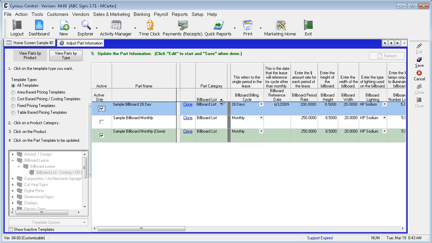The next column contains a drop-down list of the available billing cycles and simply refers to a single invoice period. The selection will be the default value auto-filled on a pricing form. The selection may be changed when a lease is created. Therefore, the selection should be what is most common for this billboard. The information will display on the estimate, invoice, and work order.